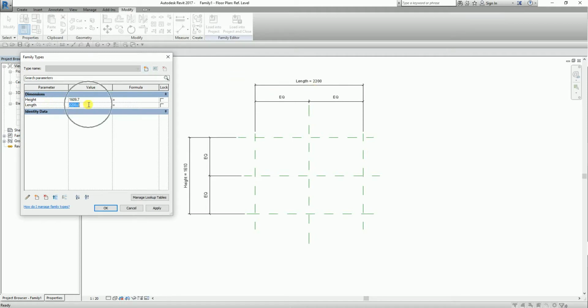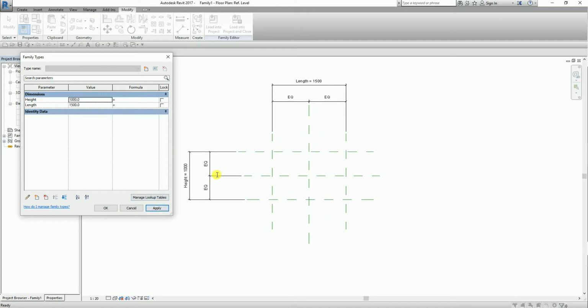So let's say I'm going to type here 1000 and then I apply. Oh, it's working, right? So let's say I type here 1.5, apply. So it's working. Now what about the height? So let's say the height is 1000. Let me try. Apply. You see? So it's working fine, right? So you always do that.